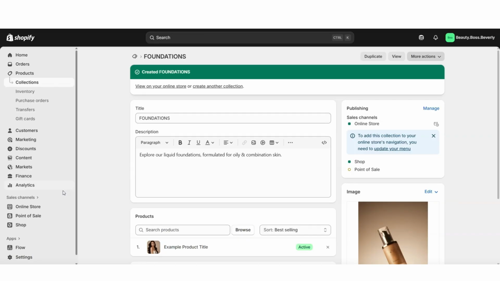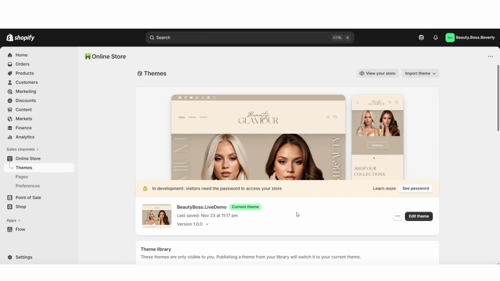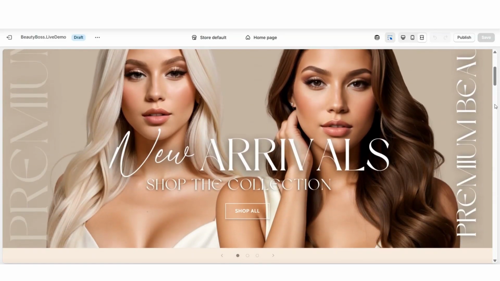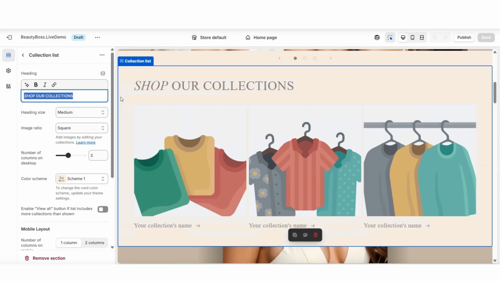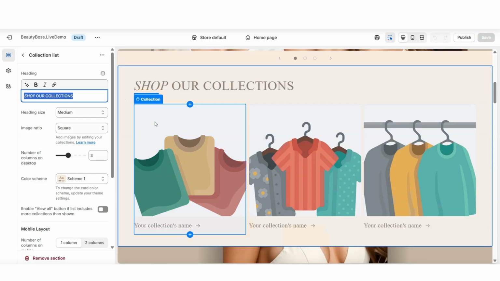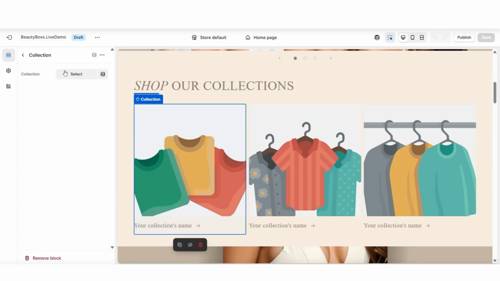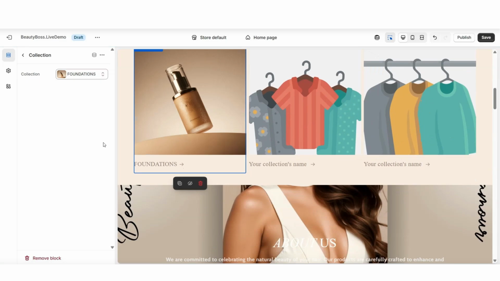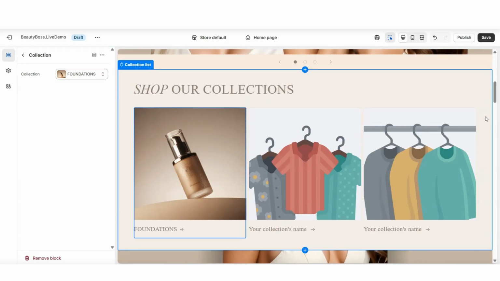Once you're done, I'm going to click Online Store. Then you can open up your website. You'll want to scroll down until you see that collection list that you added earlier. Click on the collection list, and then you'll want to click on one of the collections. You'll see this select icon, and when you click this, you can select a specific product collection that you want to feature in that collection box.